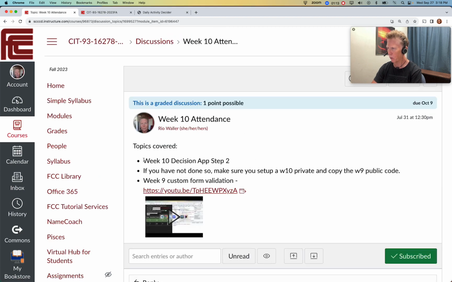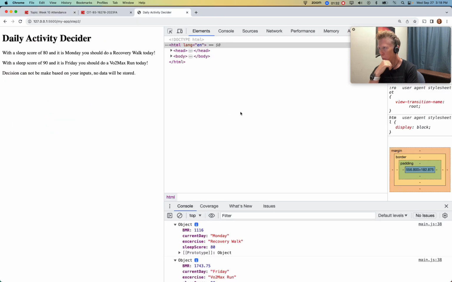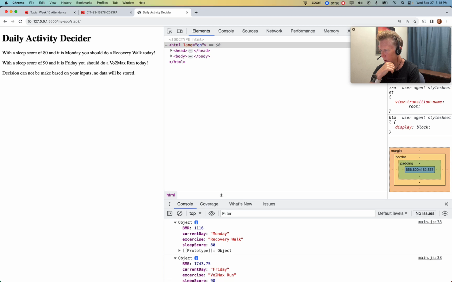I'm going to go over kind of like what I did last week for the attendance post. I'm going to go over step 2 for our decision app. And again, maybe you already have the form validation from that week. And again, these are great places to ask questions if you have any. So here's my output for my code. I'm just going to show you the output.